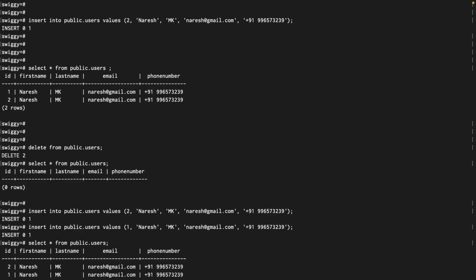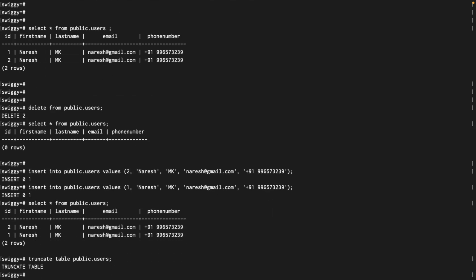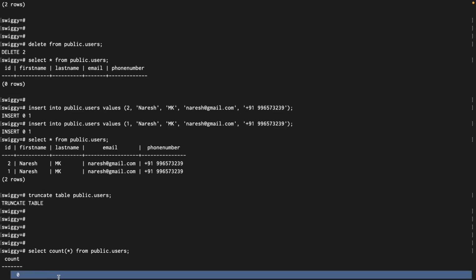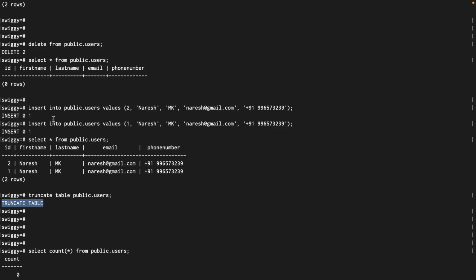So truncate table public users, right? Truncated table, right? Cool. It does not return how many rows are affected, because it is meant to delete everything. Now if I again try to see how many rows are left in my users table, it's empty, zero, right? So both are working the same way, but still truncate is DDL instead of DML.